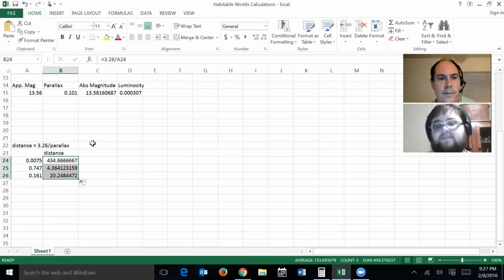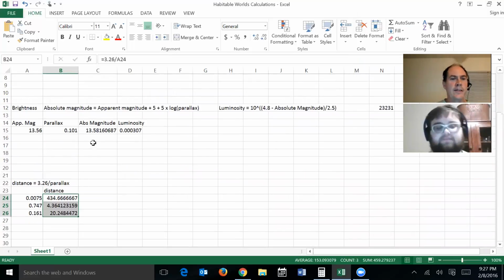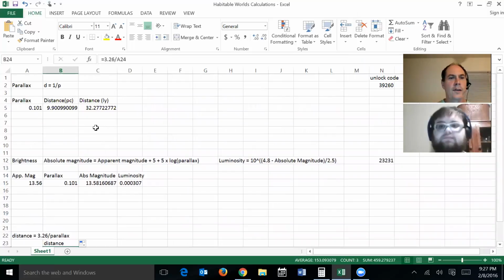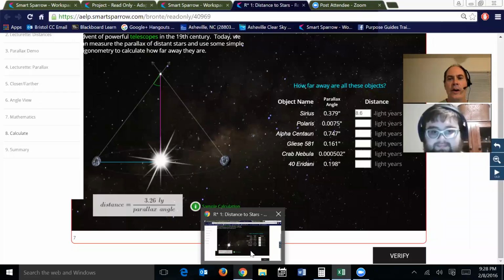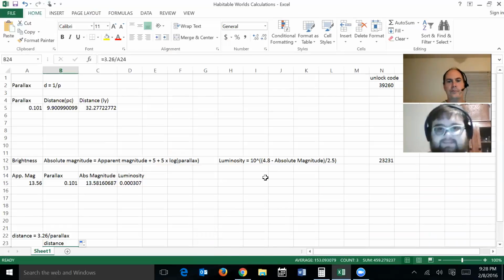Oh, so it's best to keep it on one Excel sheet and not multiple ones? It doesn't matter, but for convenience, I find it's better just having one. And then in the spreadsheet, I put the unlock code for the modules that these represent. So in the last page of each module, where you do the calculations, it'll give you an unlock code. And you use that unlock code in the project to unlock that tool to analyze the stars.